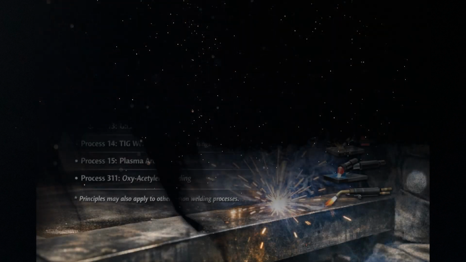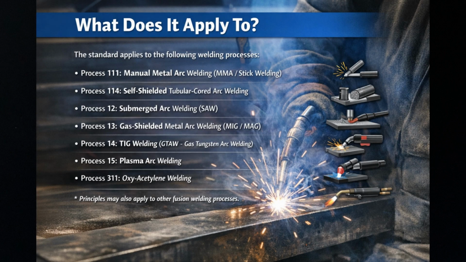The standard applies to the arc and gas welding of steels in all product forms, and to the arc welding of nickel and nickel alloys in all product forms. Specifically, it covers the following processes, referenced by their ISO 4063 numbers. Process 111, manual metal arc welding, also known as MMA or stick welding with covered electrodes. Process 114, self-shielded tubular cored arc welding.